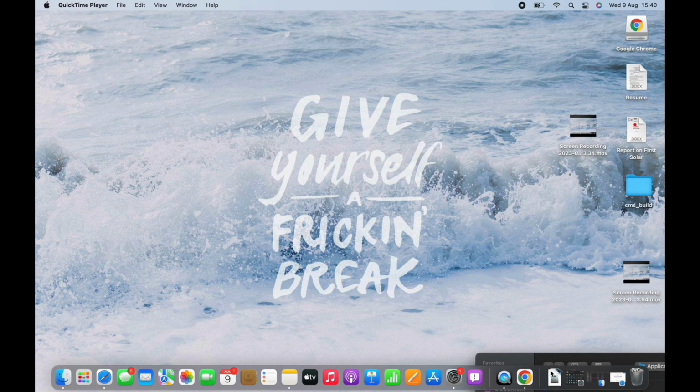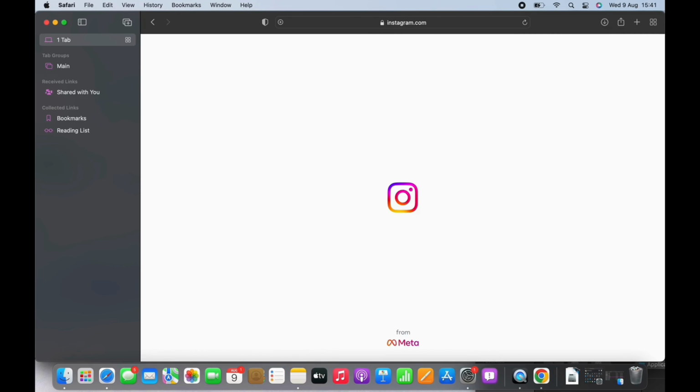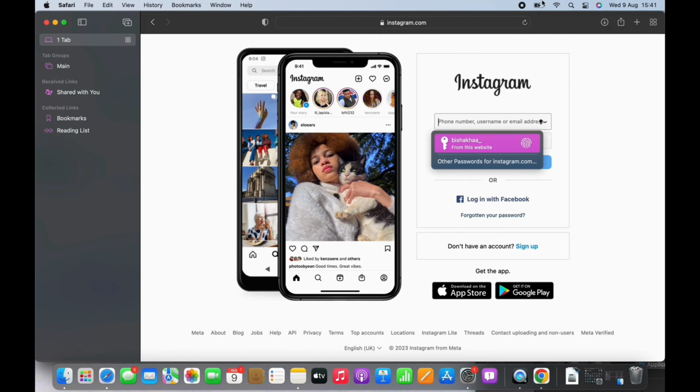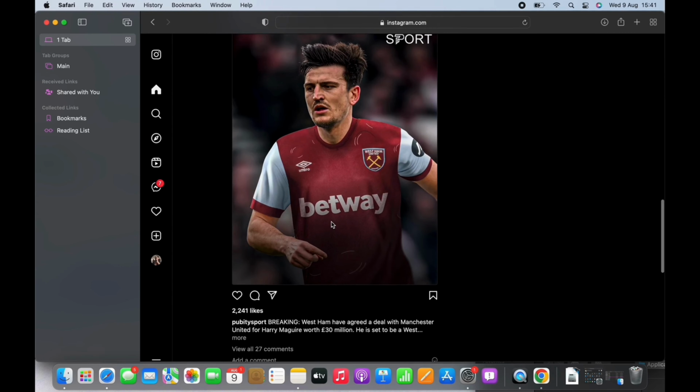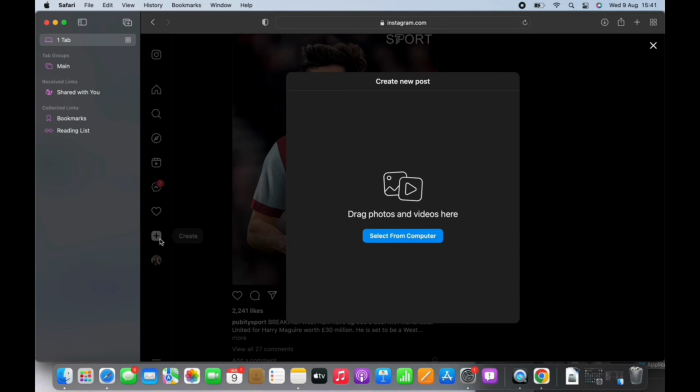Let's get right into the tutorial. Open your preferred browser and in the search bar search for instagram.com. Put in your login credentials here. Once logged in, on the left side tab, you will see the plus icon. Tap on that. You will now be able to create a new post and upload photos and videos.